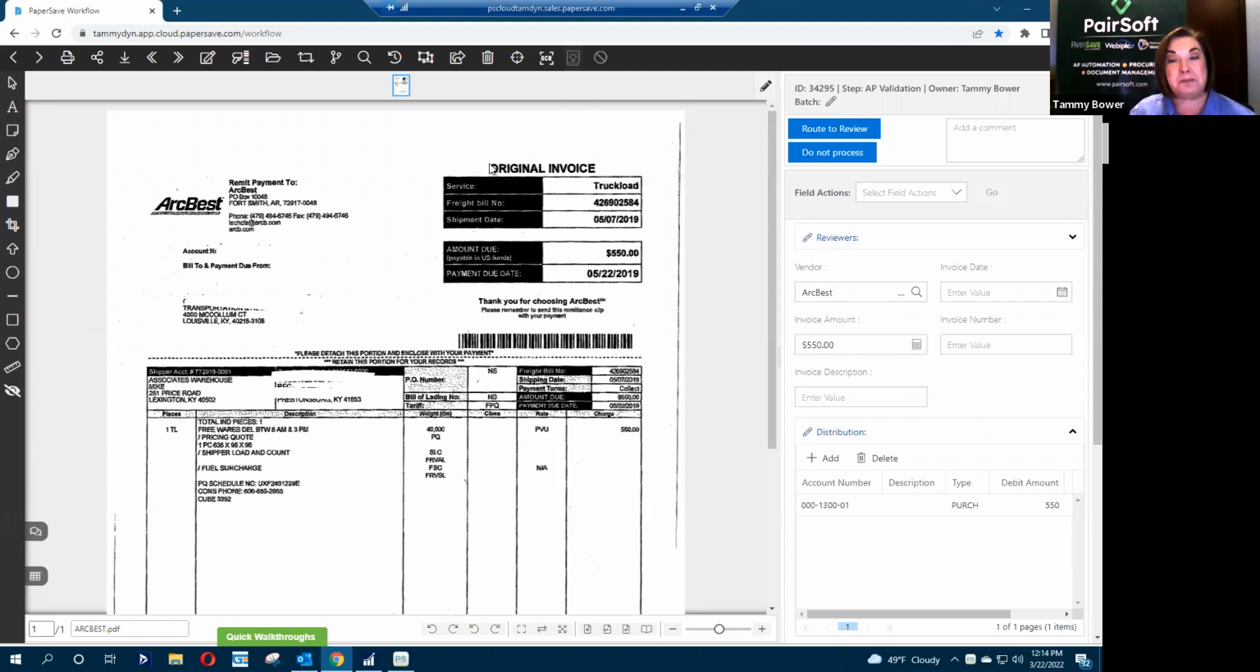But ArcBest doesn't use those terms regarding an invoice number and an invoice date. So the very first time I captured ArcBest, these fields were empty. Now you notice I just had to delete them because they're not empty any longer. So I said, well, okay, there is no real invoice date. What date do I want to use? And this is where you can teach the system, PaperSave's OCR system, to become smarter and smarter the more you use it based on your vendors.